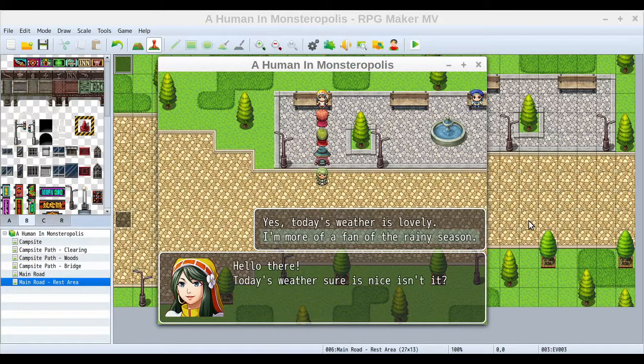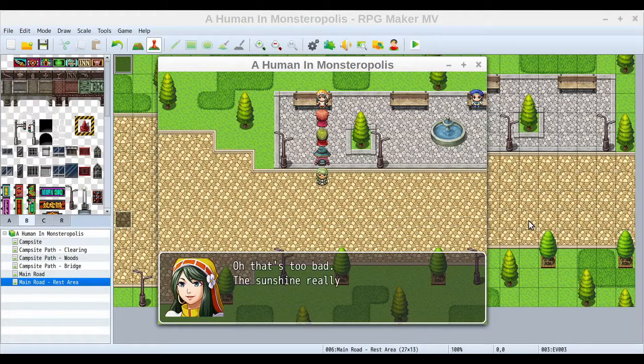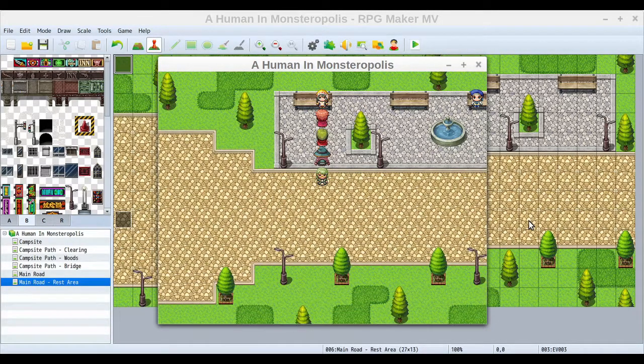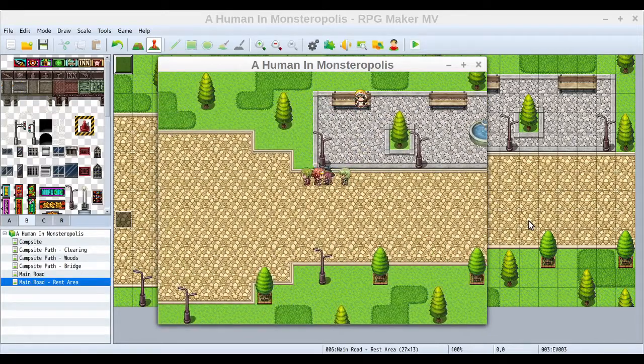And we can choose, I'm more of a fan of the rainy season. She'll say, oh, that's too bad. The sunshine really is lovely. Rain is nice too, though. So that's how that conversation goes.